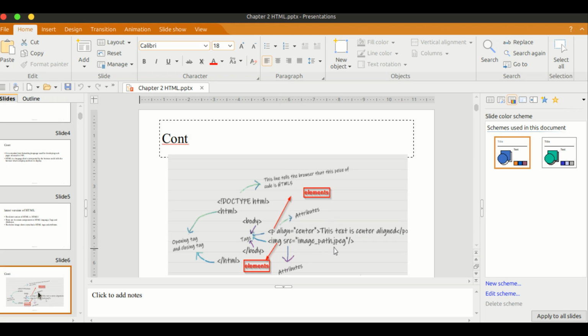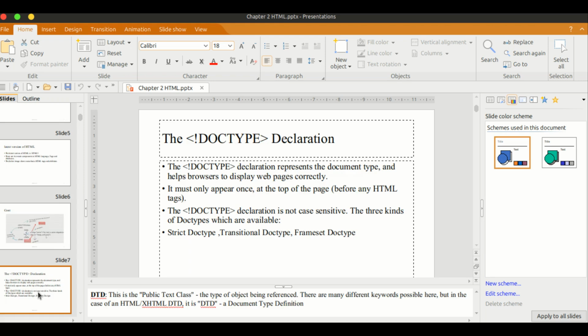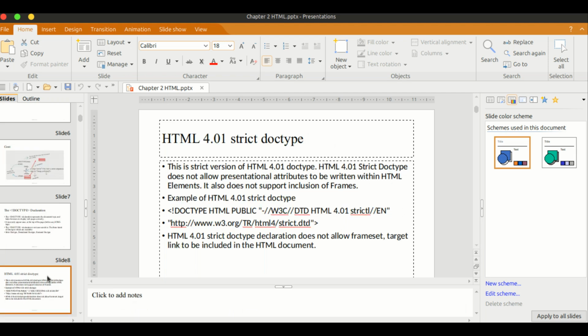Then we have the document type declaration, or document type definition. We have three versions of that document type: strict, transitional, and frameset. The difference between them is that the strict document type will not allow presentation attributes. Some attributes are not allowed in the strict HTML, like frames. We can't use frames in that strict document. This is followed according to the World Wide Web Consortium in HTML version 4.